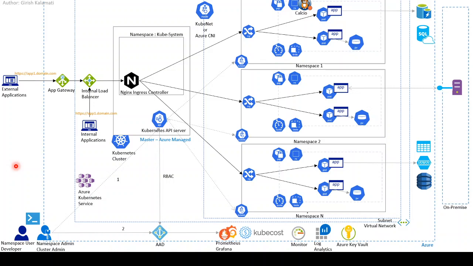So let's speak about the complete architecture, then you will know the actual importance and get the gist of where exactly I'm speaking about this topic. The topic is about Azure Kubernetes Service multi-tenant architecture.